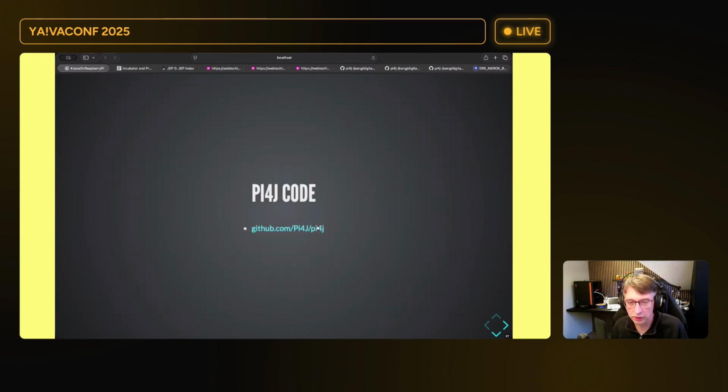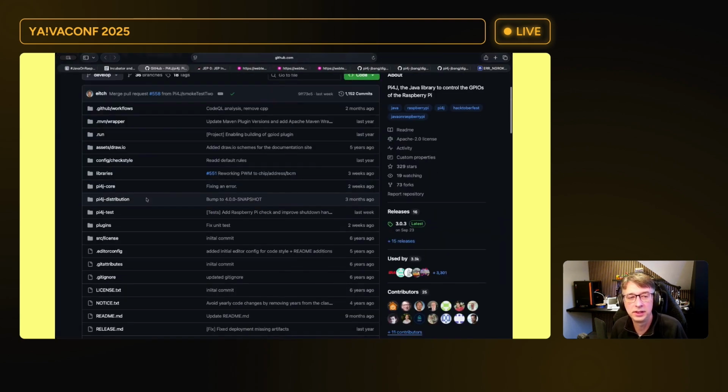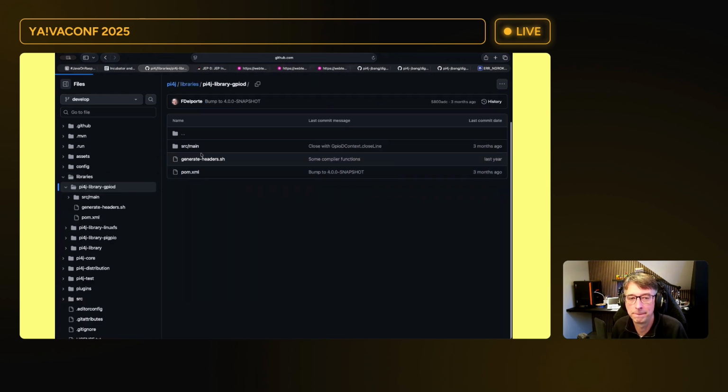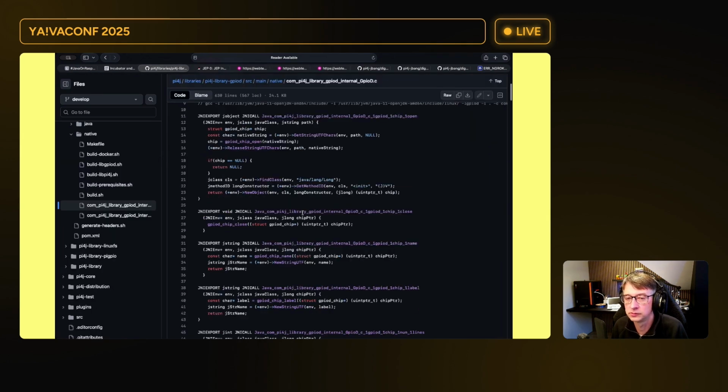All the code of Pi4J is available on GitHub, of course. And the important thing here is if you look into the libraries, you have these 4 sub-projects for GPIO, GPIOD, LinuxFS, PiGPIO. So these are the old ways of doing it. If we go into this code, then you will see this kind of complex code.